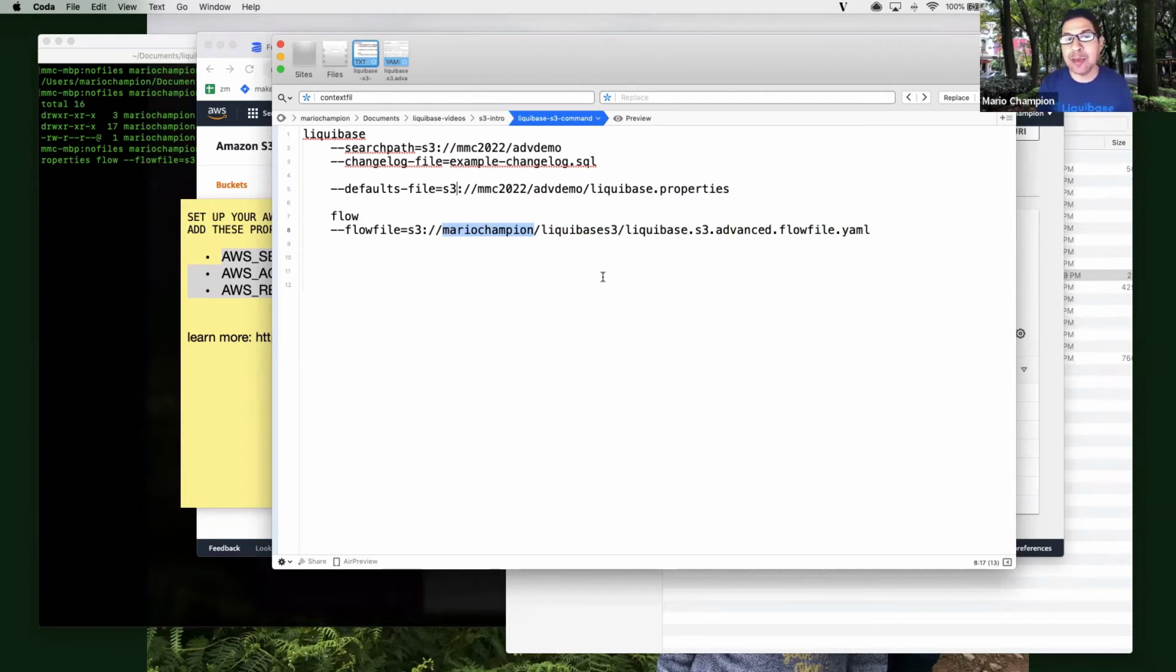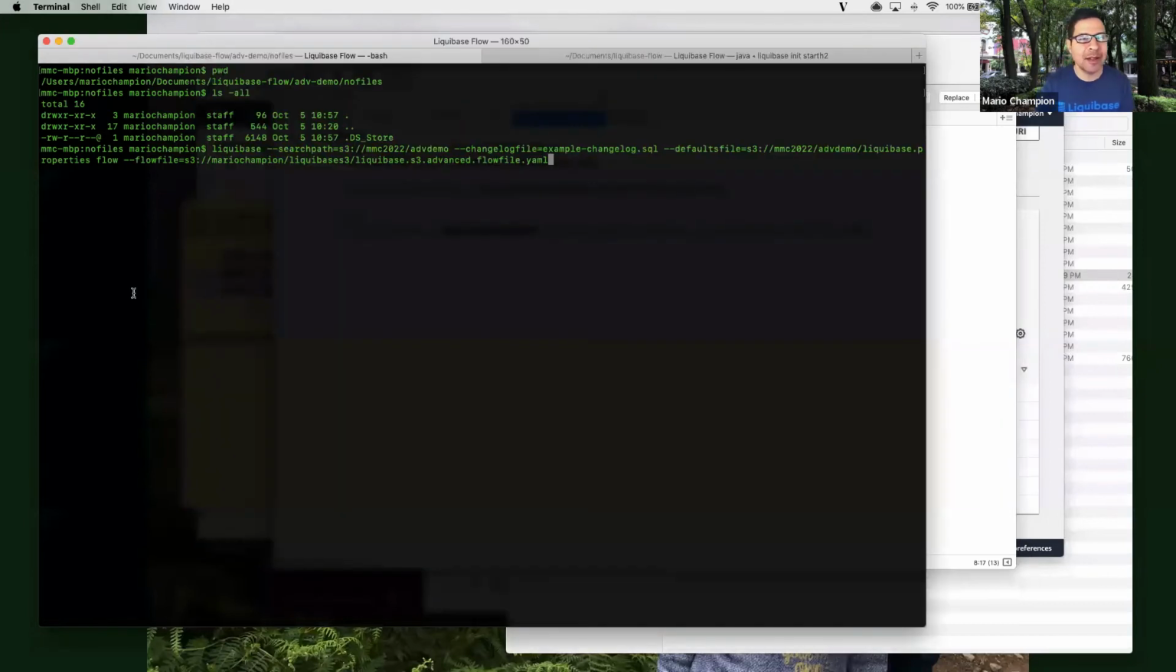I could have a DBA team that controls a flow file or a check settings file. I could have a different team that controls my properties based on where I am in my pipeline. And I'm able to centralize all those and standardize them across the whole organization and use them remotely without every developer or every environment needing to keep a copy. So let's see an example of this command in action.